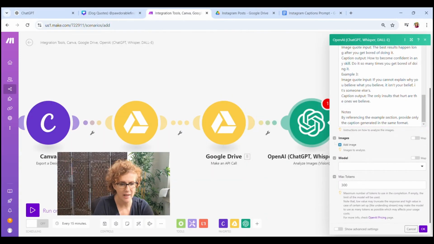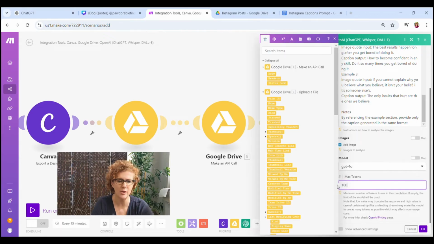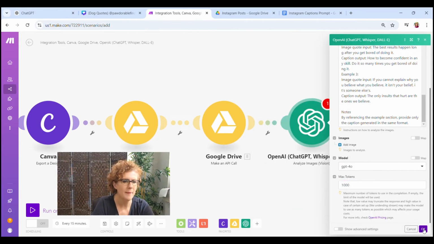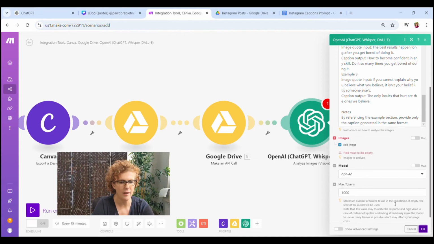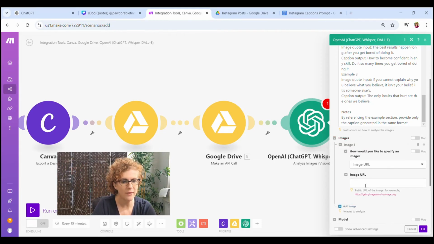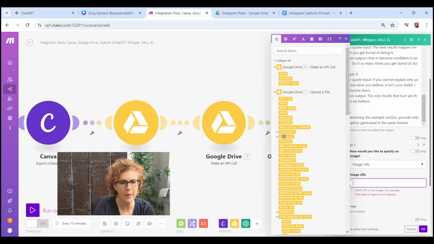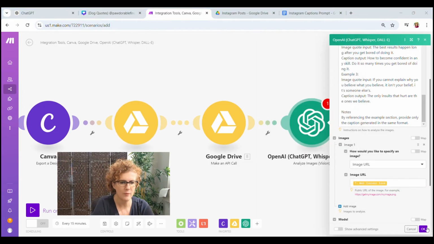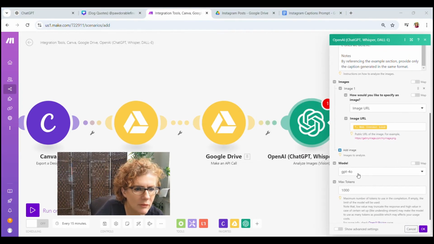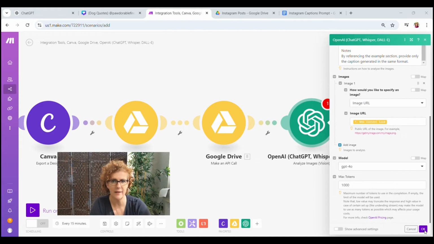Now that that's done, that's our prompt, we want to choose the model. So we're going to say GPT-4o, if you have it. We're going to increase the max tokens to 1,000. That should be plenty. And then we're going to just click OK. Oh, I forgot to add the image. We definitely need to have the image, and that's going to come back from the first Google Drive that's flashing, and that is the web content link. So it's the web content link that we have.